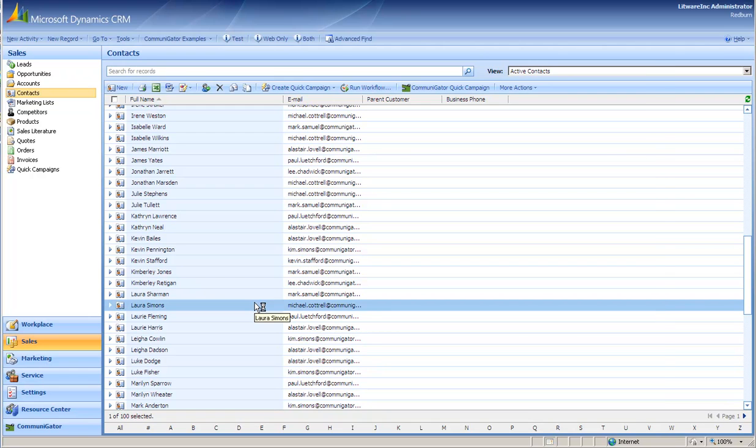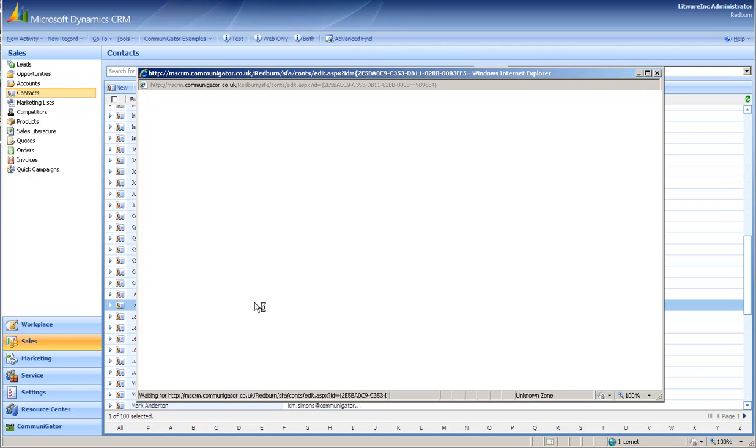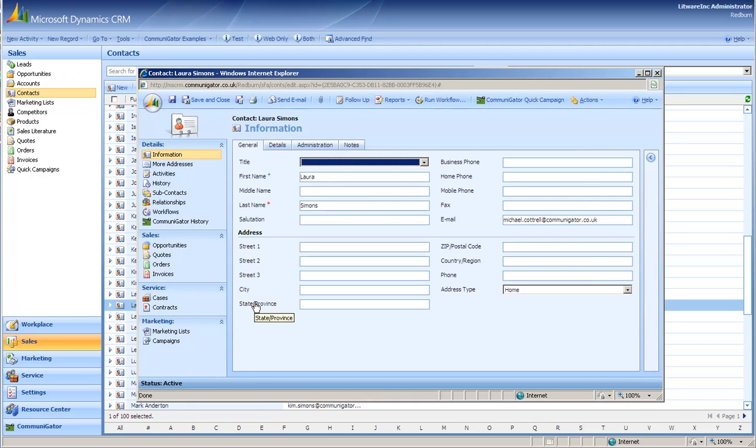Now Laura Simons has been sent a seminar invite campaign outside of CommuniGator that was generated from within Microsoft CRM, and we can start to look at the history of where we're writing back the activities as a result of that. Here's my standard contact record view inside Microsoft for Laura Simons, and you'll now see on the left hand side under details I have an option to display the CommuniGator history.